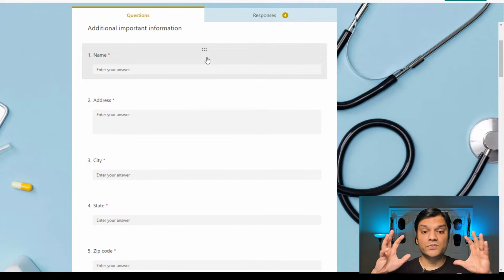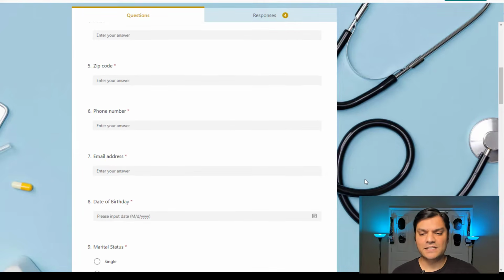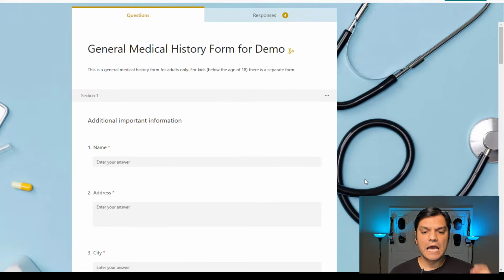But one thing which is really wow about this one is that right now you see the form, there's really a lot going on over here because there's sections and I have to keep scrolling and scrolling. However, if I went to this section or any one of these questions, and if I clicked on it, watch what happens, all right?